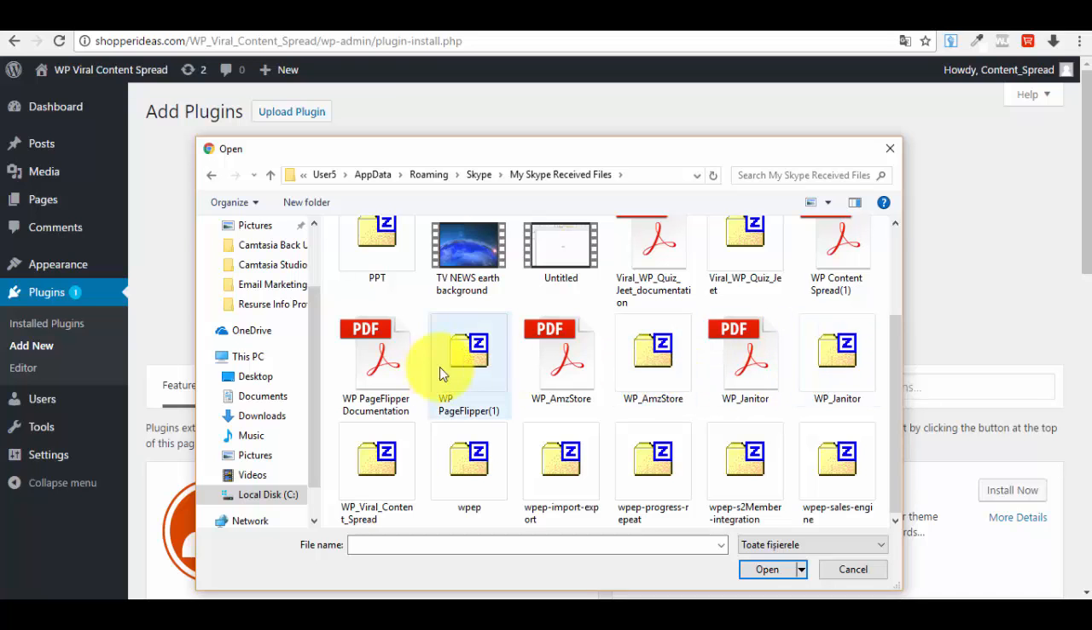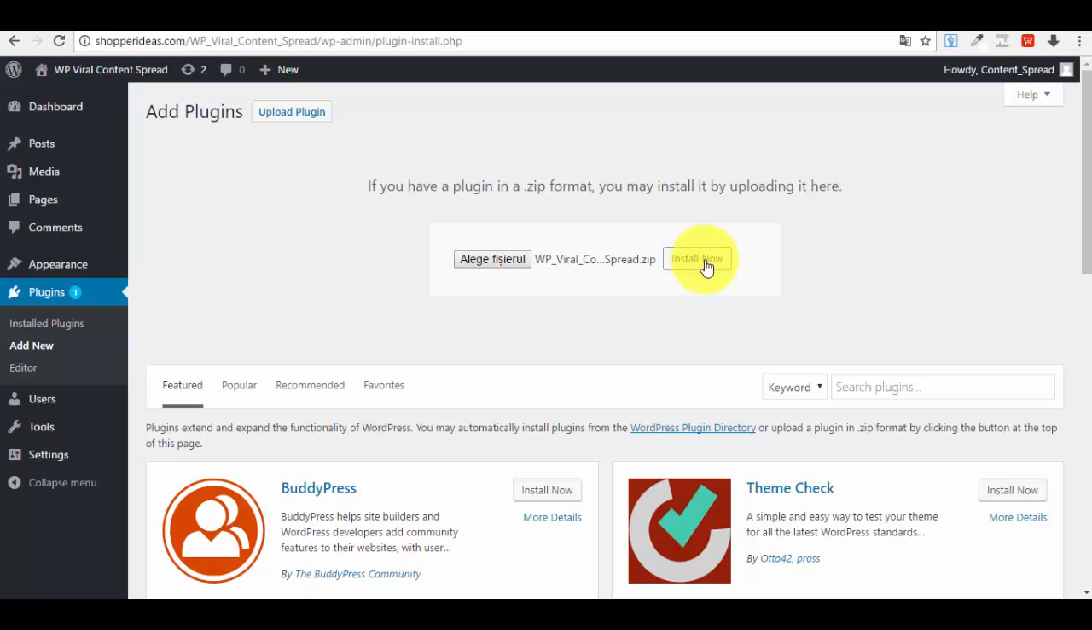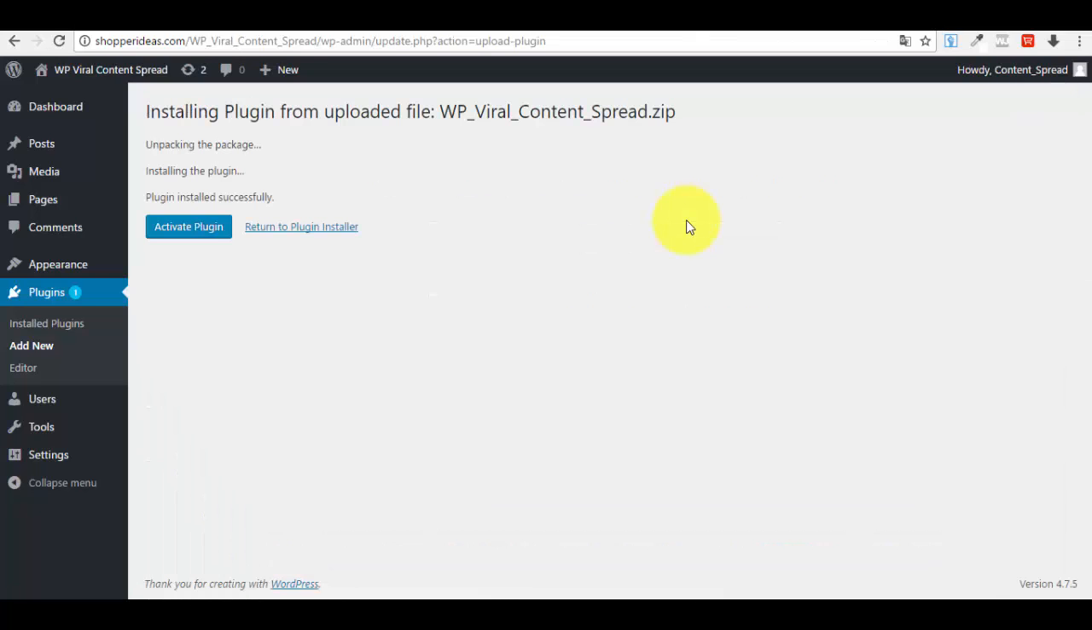Let me just look for it. Okay, this is it. I press the button open. We now press the install now button, and bear with me for a couple of seconds. And this is it. It has been installed on the website. So you have to look for this piece of text here, plugin installed successfully.